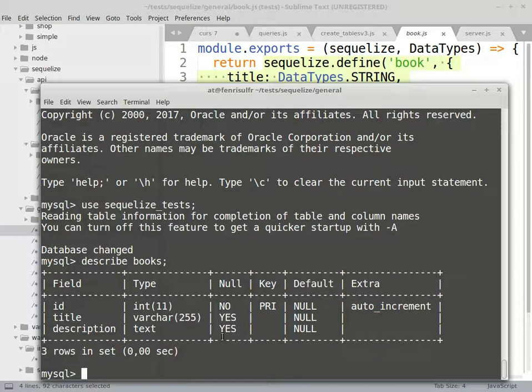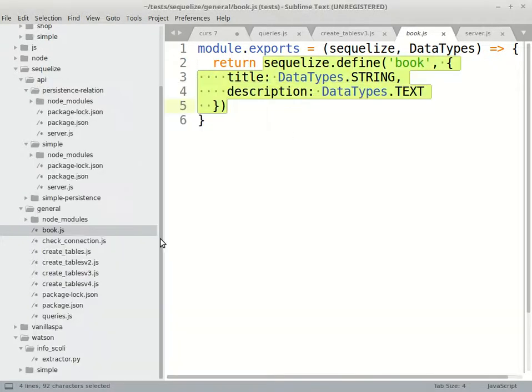Right, we've got our book. And the advantage is that we can more easily identify everything which is connected to a particular model. Now, let's see if we skipped anything.